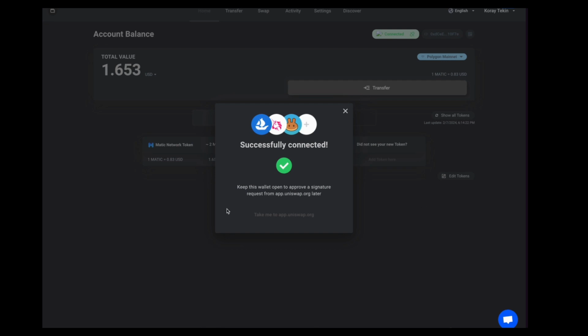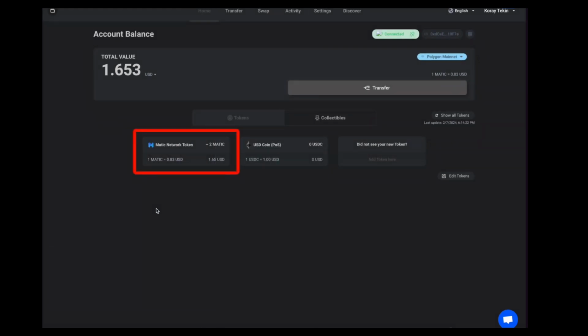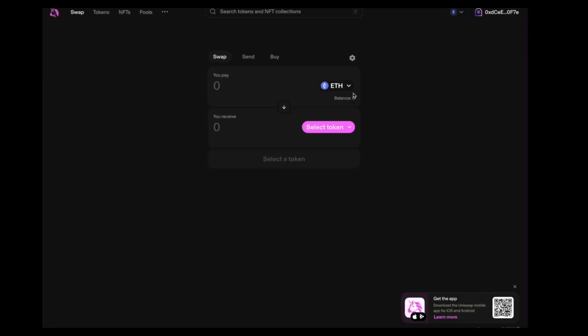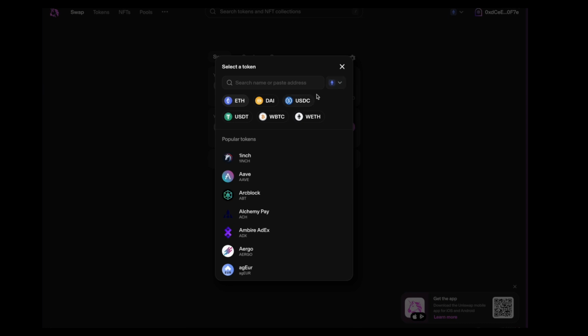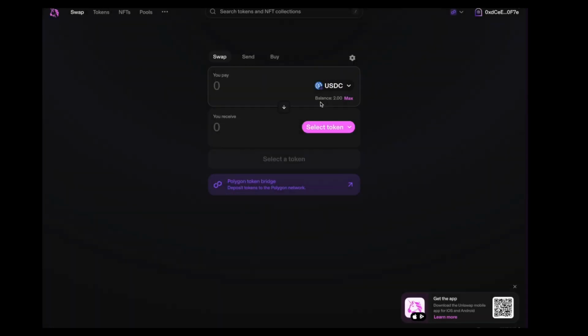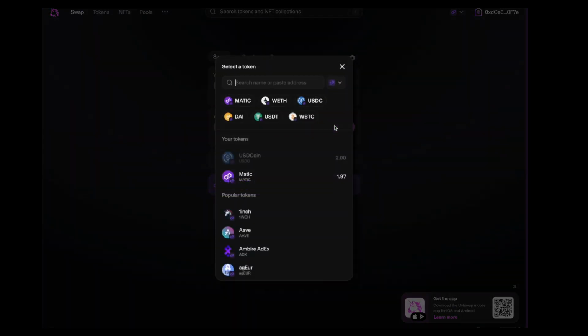Step 5. Ensure you have sufficient MATIC tokens in your wallet, as they are required as gas for the USDC swap. Step 6. Navigate to the Uniswap swap page. Select your desired token and choose Polygon as the network. Then select USDC to USDCE.